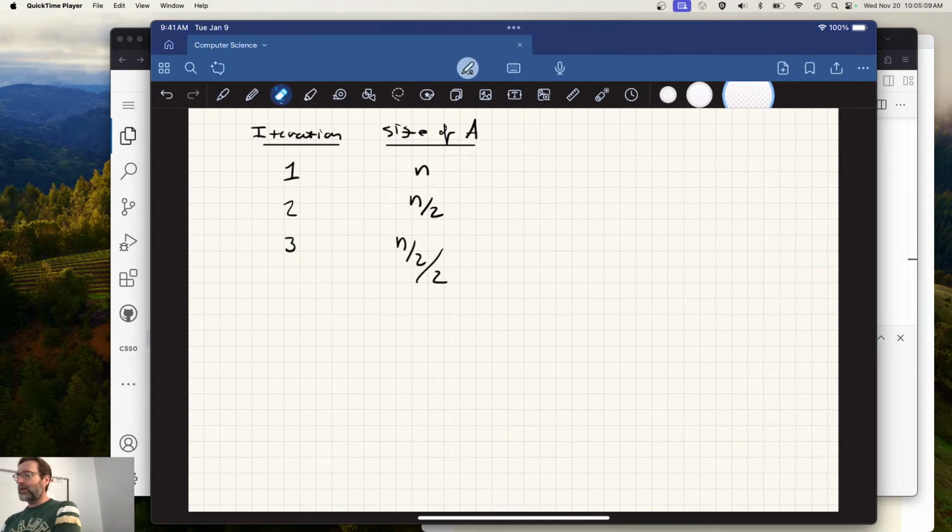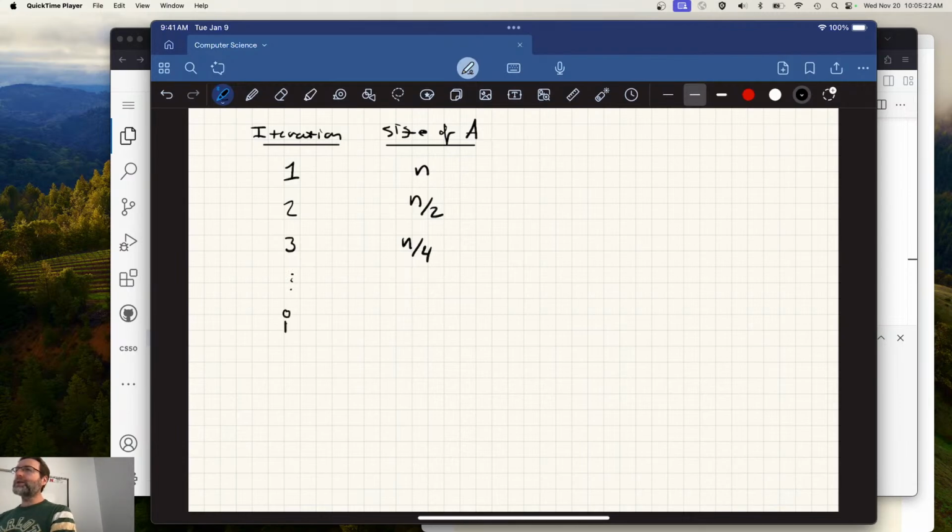How can you rewrite that so that it's nice mathematically? If I divide something by 2 twice, what do I have? A quarter of it, n divided by 4. Dot, dot, dot. How many iterations do I go? If I went 3 iterations or 4 iterations or however you want to do this, then it's going to roughly be n divided by 2 to the i, where i is your iteration.